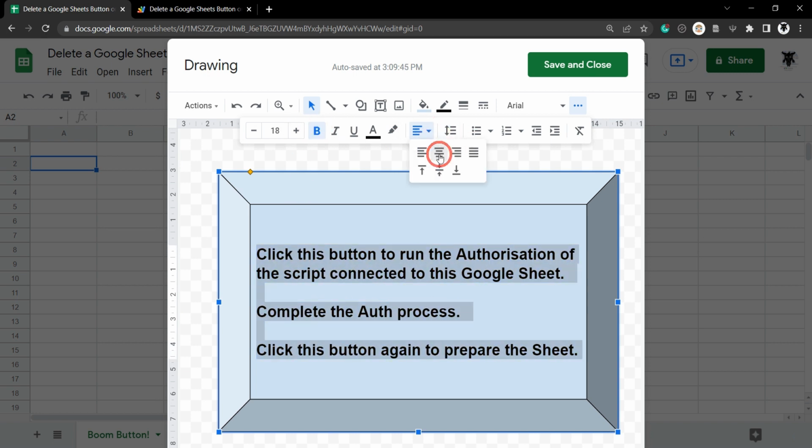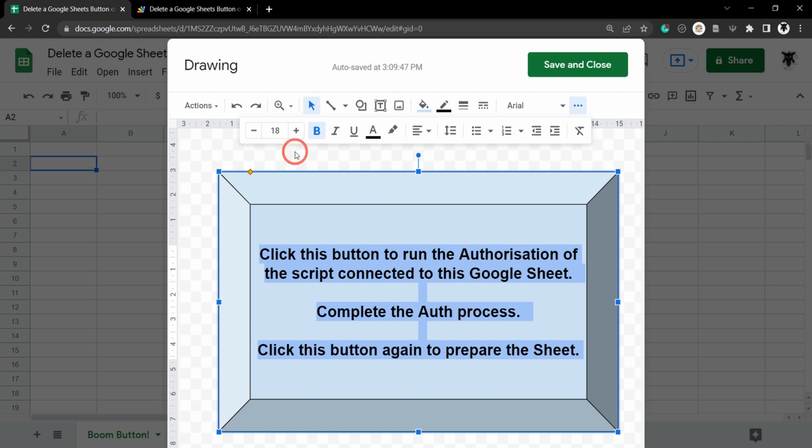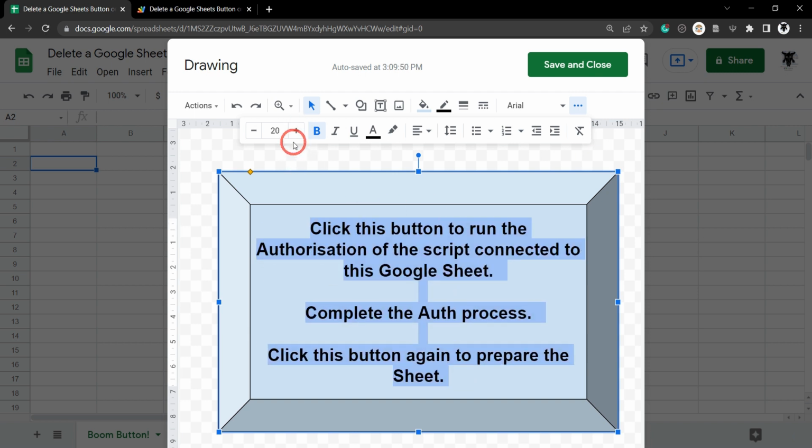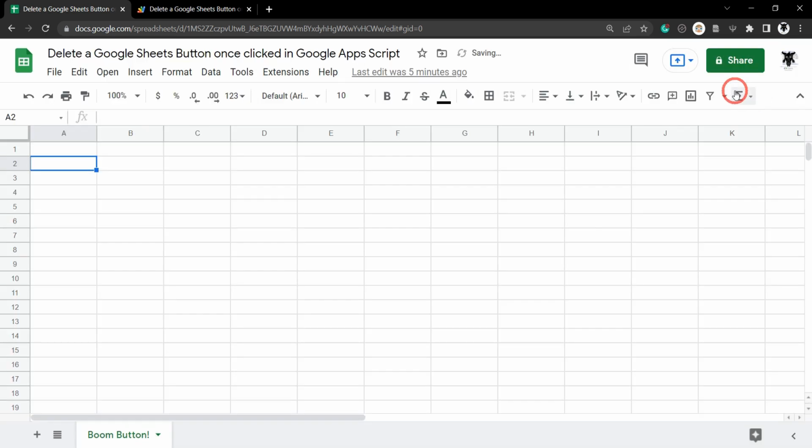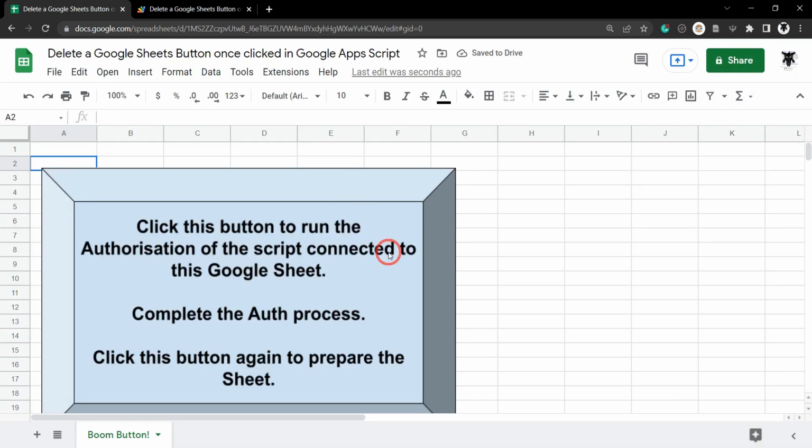There we go, cool. Go to the center here. Make it up to, oh, that's glorious. Good-o, let's hit save and close. Okay, so now we've got our button.